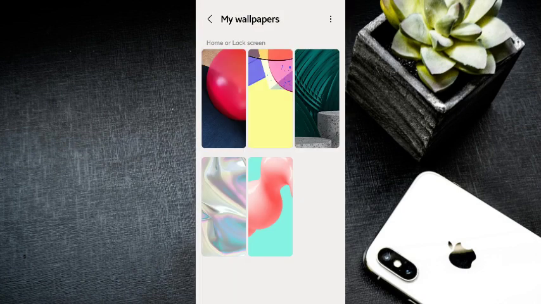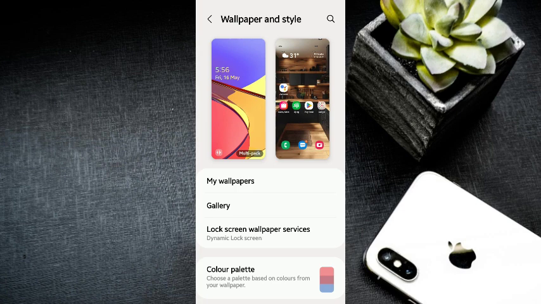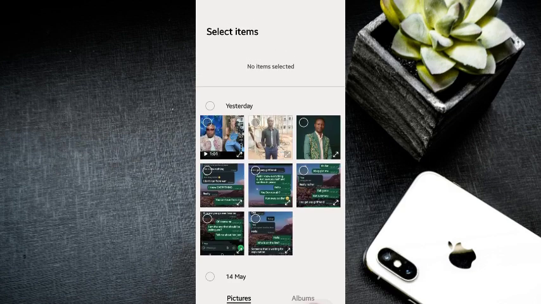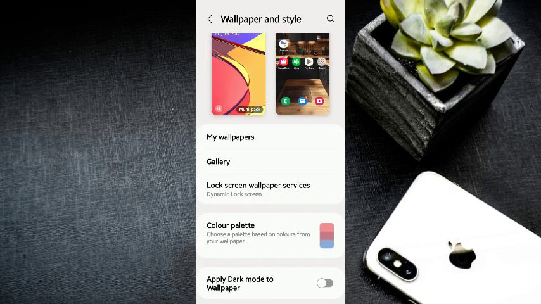Yours will be different. If you also want to use, you can see lock screen wallpaper services. For me, you can also use the wallpaper from your gallery by tapping on gallery. And to open your gallery, you can see the wallpapers and choose the one you want.